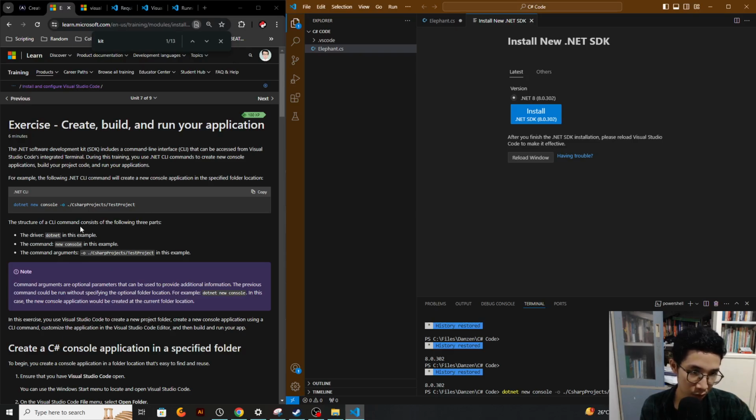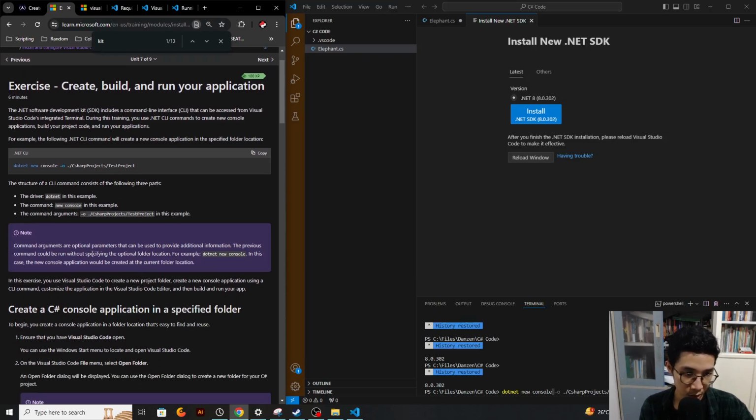Okay, the structure of CLI commands consists of the following three parts. The driver, .NET in this example, this one is the driver. The command, new console in this example, this one is the command. And the command argument, -o. I don't know what the -o means, but I know this one is for folders. Okay, command arguments are optional parameters that can be used to provide additional information. The previous command could be run without specifying the optional folder location. For example, dotnet new console.